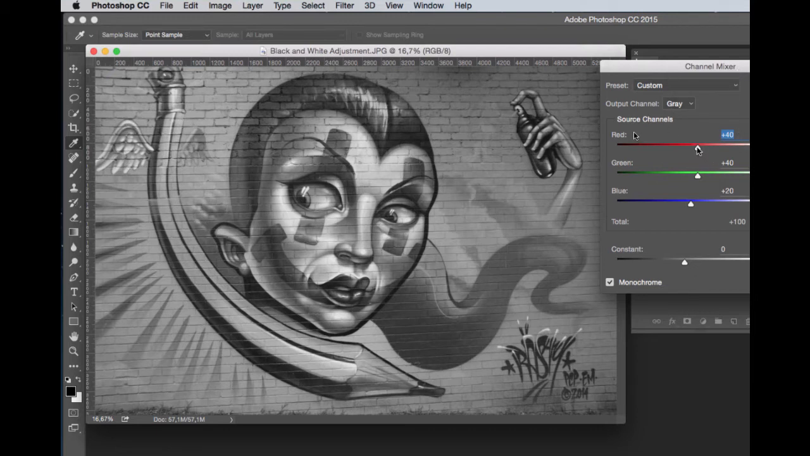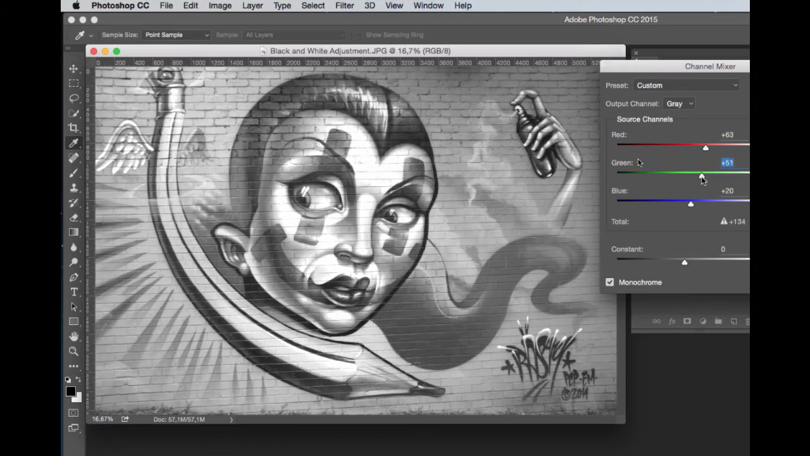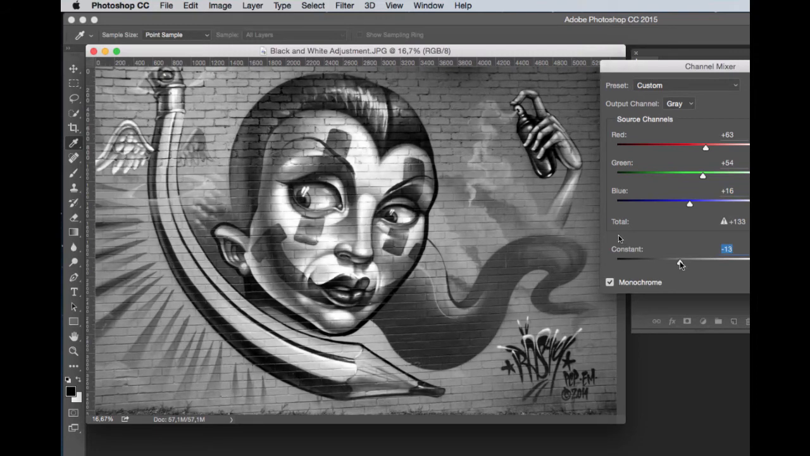We can adjust the red content, we can adjust the green content, and we can adjust the blue content. The constant will bring down the overall tonality, the overall brightness of the image, and we can drop that to this result. There we have method 2.